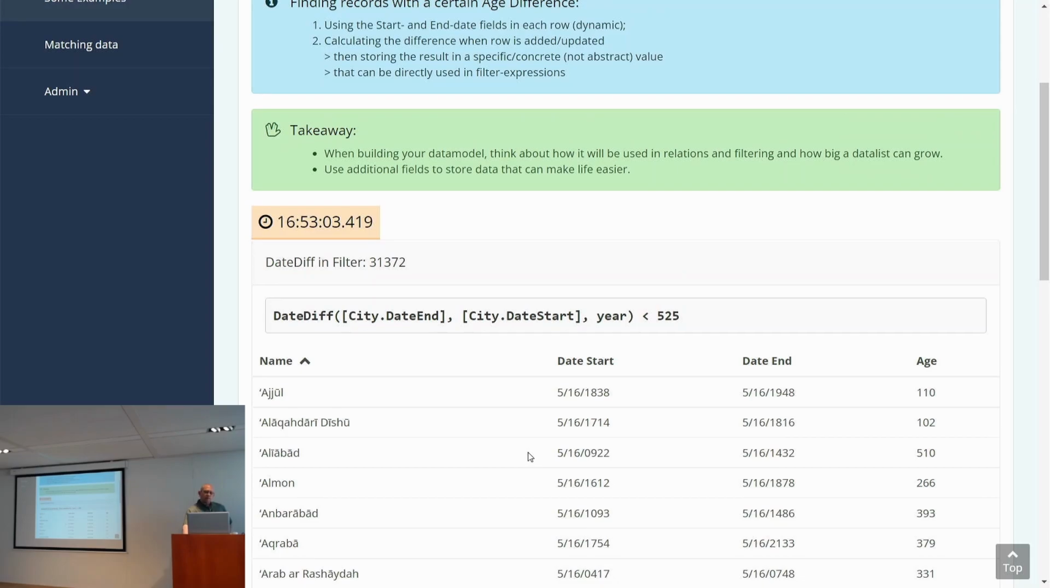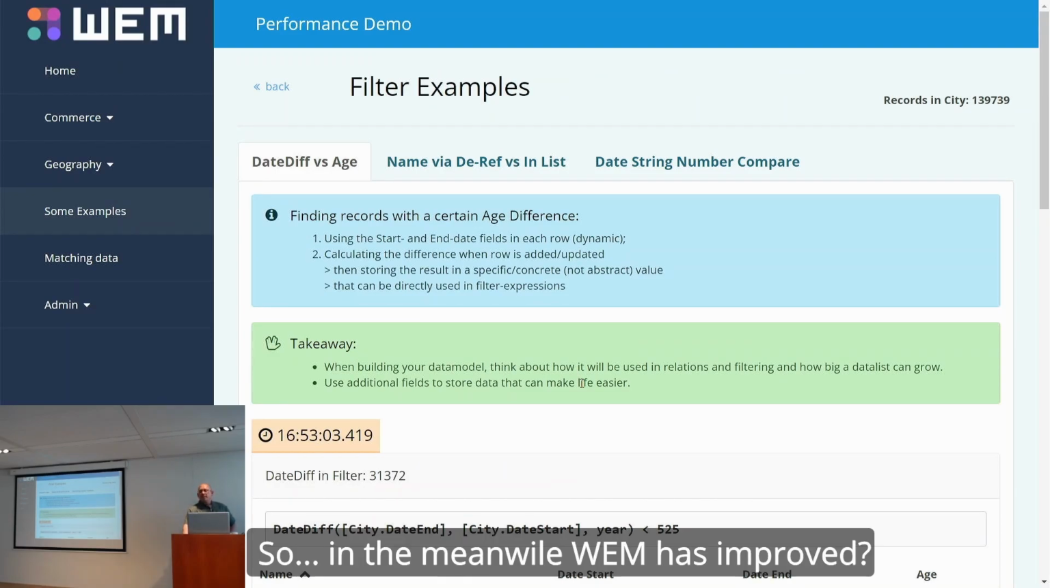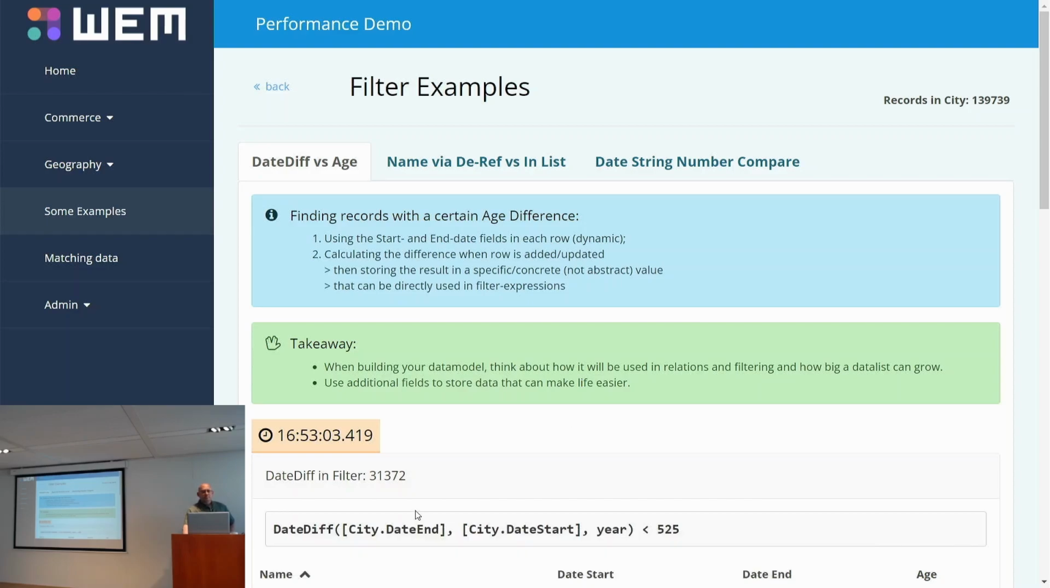Why is it? When I did this before, the difference was a lot bigger. So in the meanwhile, web has improved. No. The second one should be a lot faster, but demo ghosts are always there. Trust me, I will say this only once.